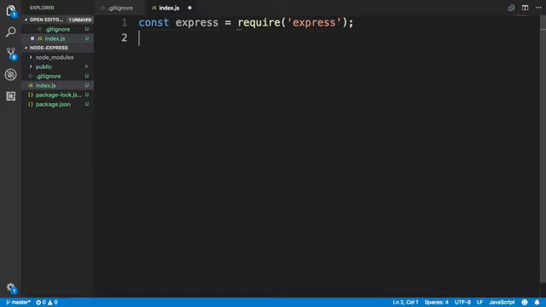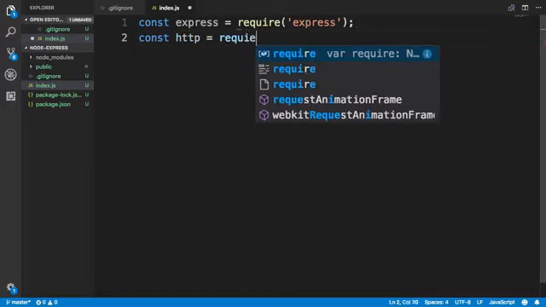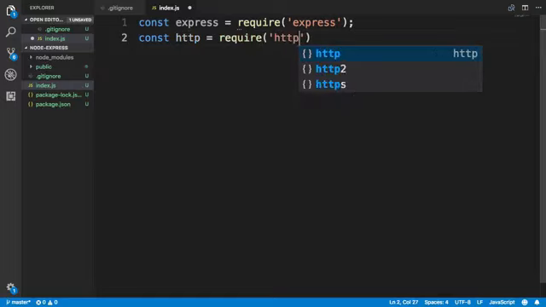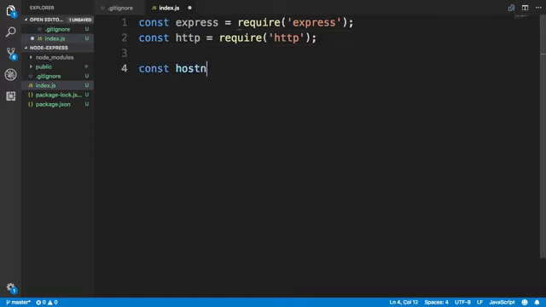Now also install HTTP, the core module here. Now that we have installed this, let's create the host name as localhost and the port number as 3000. So you see that we are using exactly the same way of doing this exercise as we did for the HTTP exercise earlier.